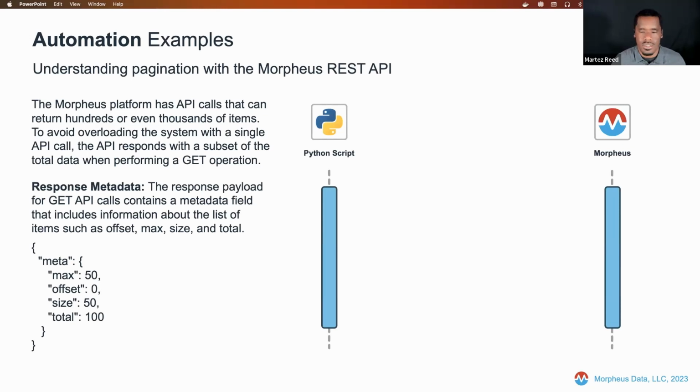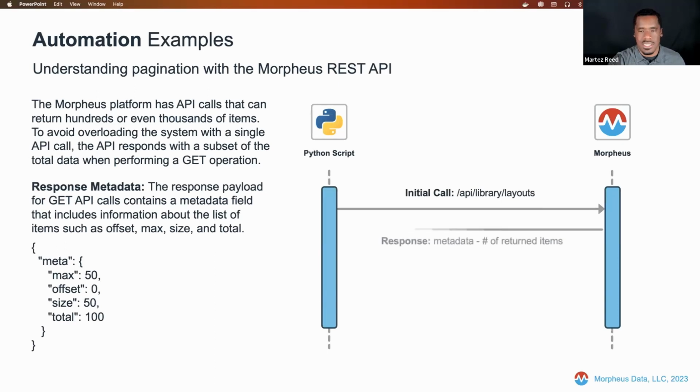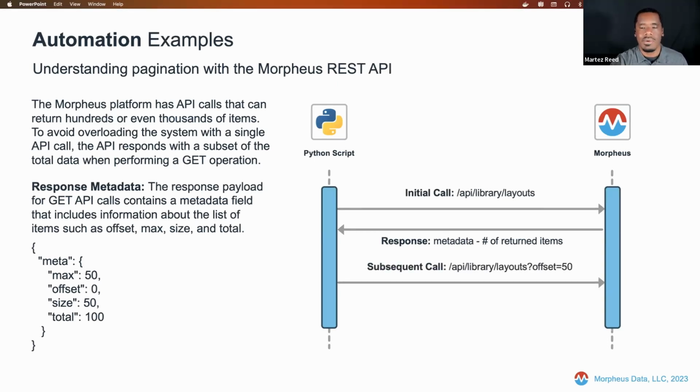So we're going to delve into some code and walk through what that looks like. Let's take a look at some API calls. As an example, I could iterate or hit the API library layouts to pull back instance layouts. I'm going to reference the metadata to look at the number of returned items. I'm going to make a subsequent call, following along in our example, to include a query parameter of offset equals 50 because I want to get the next set of objects to align with what I pulled back in the first payload. Then once again, I'm going to get another set of returned items as part of that process.